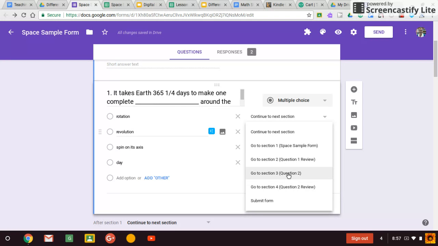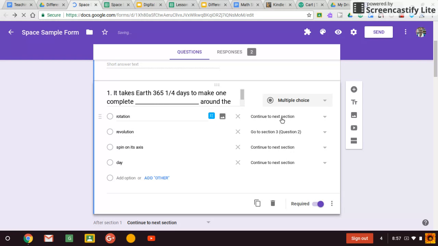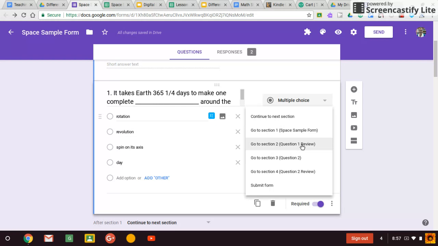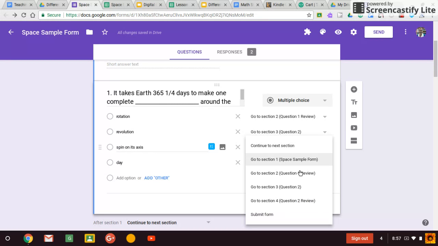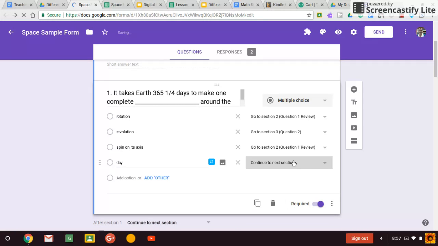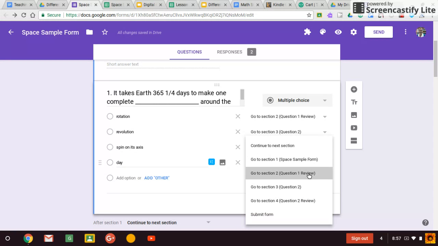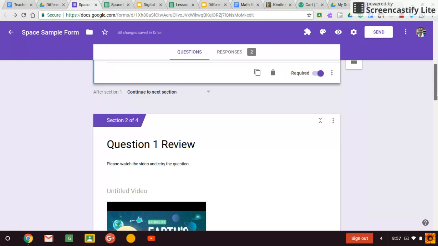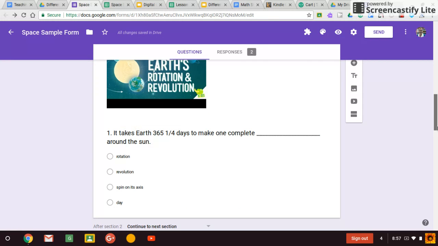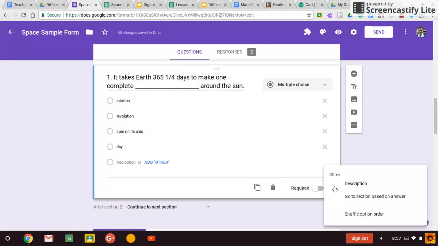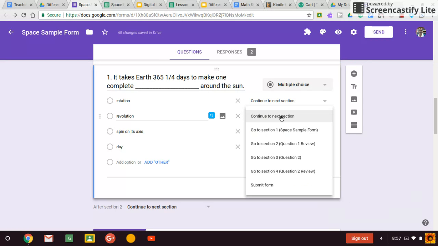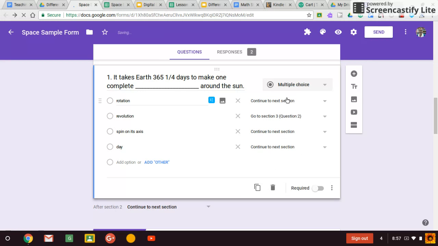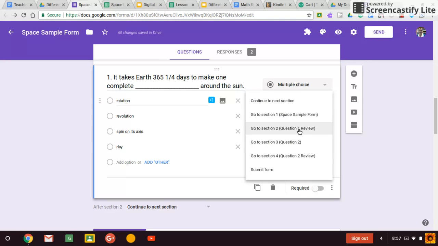And this is why you needed to label them with what question it is, or if it's the review or just the regular question, because if you didn't label it, it would just say section 1, section 2, section 3, section 4. So you need to know where you're telling them to go. So this one, I want to send to question 2 because they got it right. If they got it wrong, then I want to send them to the question 1 review, section 2. So each of these wrong answers, I want to go to the question 1 review. They don't quite understand it, they need to watch a little video, and then they can try again.